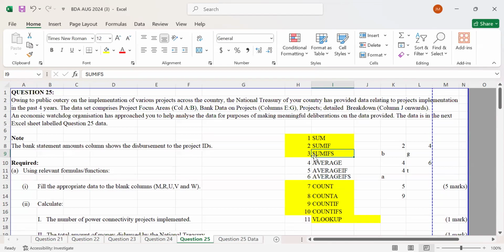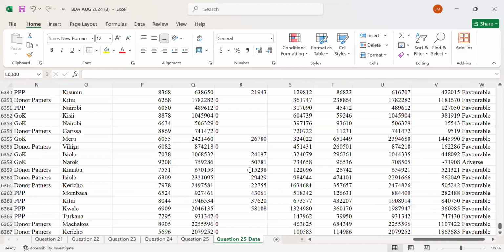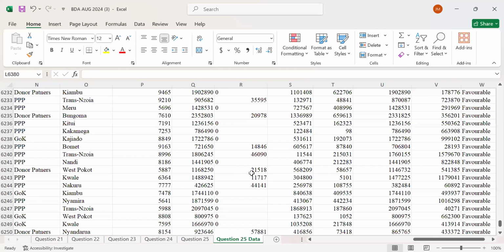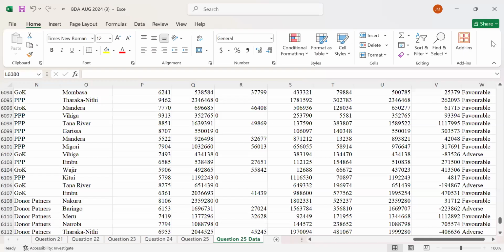SUMIFS. SUMIFS is when you are giving Excel more than one condition. For example, the data that we were having there was on projects, and these were the projects being implemented in different counties. We were given the project money, the budgeted amount, the project cost, the admin cost, and so forth.